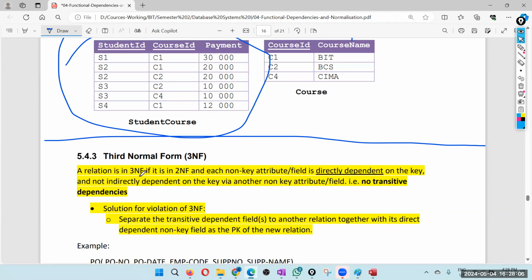So the relation is in 3NF if it is in 2NF and each non-key attribute is directly dependent on the key. So your non-key attributes must directly depend on the primary key, not indirectly, through another field. Or in simple, we say there can't be any transitive dependencies. Dependency must be direct, not transitive. You know what is a transit? You go from Colombo to Dubai, and after a transit in Dubai you go to Paris. That's not allowed. It must depend directly from Colombo to Paris.